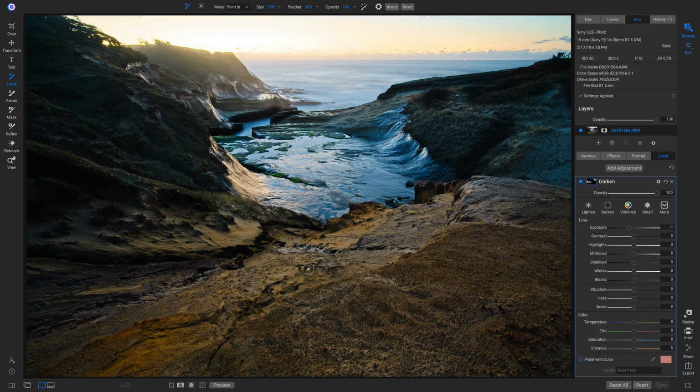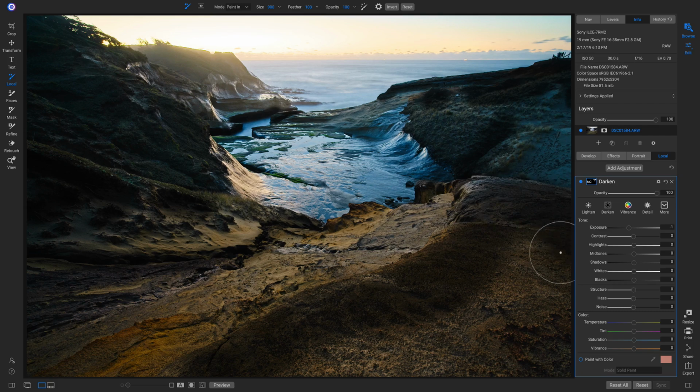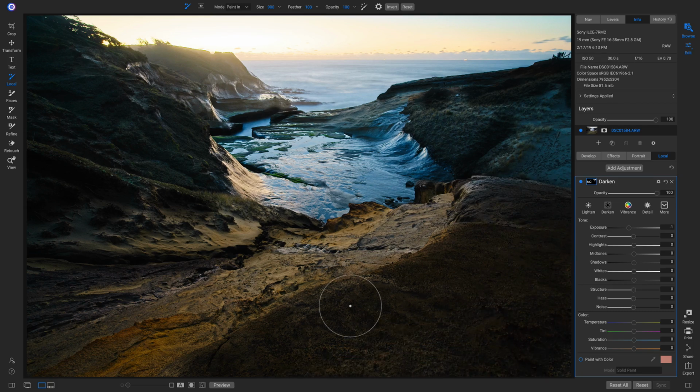So I know this looks a little bit too intense right now, but what we're wanting to do is provide separation between these different elements within the scene by painting light and dark onto them. So to create a little bit of separation between this area and this area right here, we're going to paint this darken local adjustment layer on this large area of sand. And this will provide separation between the two, and in turn, we're going to get a little bit more depth out of this photograph.